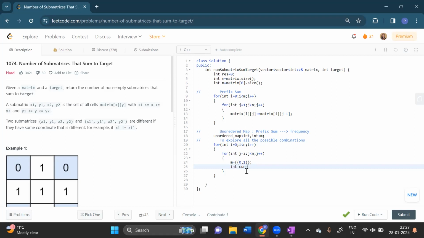Then you can have something like int current, which is initialized to 0. Basically, this current is figuring out what is the current value corresponding to the indexes we are present upon. Now, we've handled the ranges of the column in these two for loops. Now let's include how we'll be working with the row. So we'll have something like for int k is equals to 0, that means start from the 0th row till the number of rows present in the matrix.